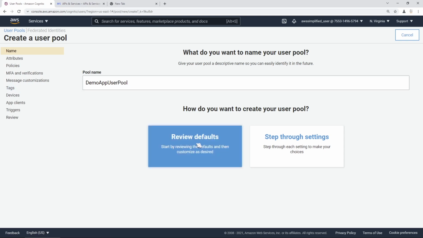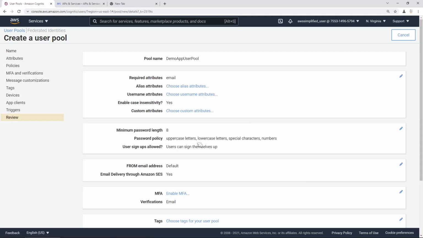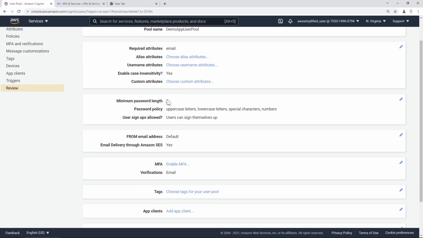So I'm just going to click on review defaults here. Let's go through a bunch of these things very quickly. Our pool name, required attributes for email, so the user is going to have to provide an email. If you want first name, last name, phone number, you can add your own if you require some customization, but I'm not going to be doing that in this video. Alias attributes, username attributes, that's fine. Case insensitivity is always a good idea. You can also set your minimum password length, by default usually 8, and a password policy, like whether you allow uppercase letters, lowercase, special symbols, all that kind of stuff.